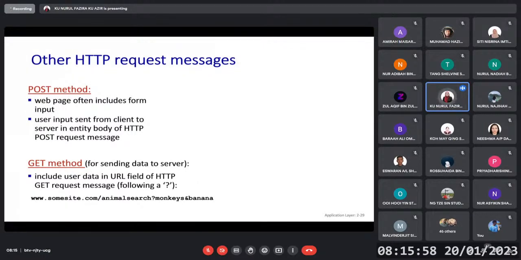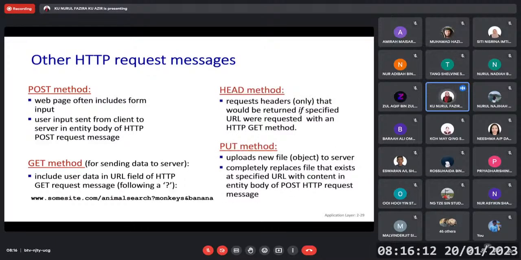Alright, last time we did stop in here. Okay, so last time we discussed the POST and GET methods. After that we looked into HEAD and PUT. So the HEAD method requests the headers only, which will be returned if a specific URL was requested with an HTTP GET method. For the PUT method, we upload a new object to the server, completely replacing the file that exists at the specified URL with the content in the entity body of the HTTP request message.